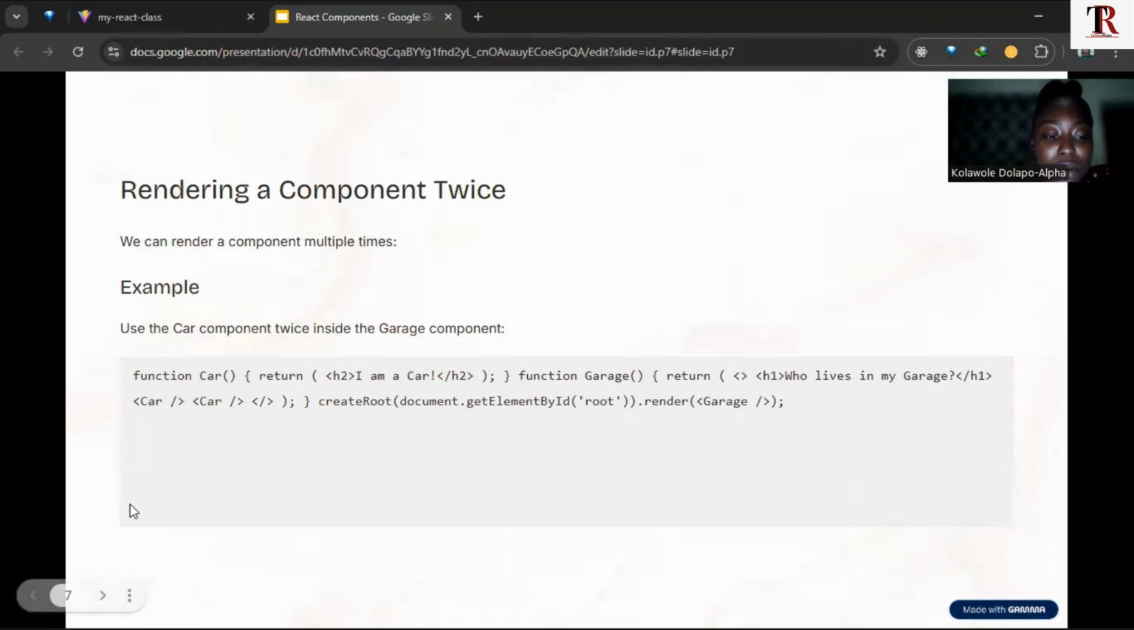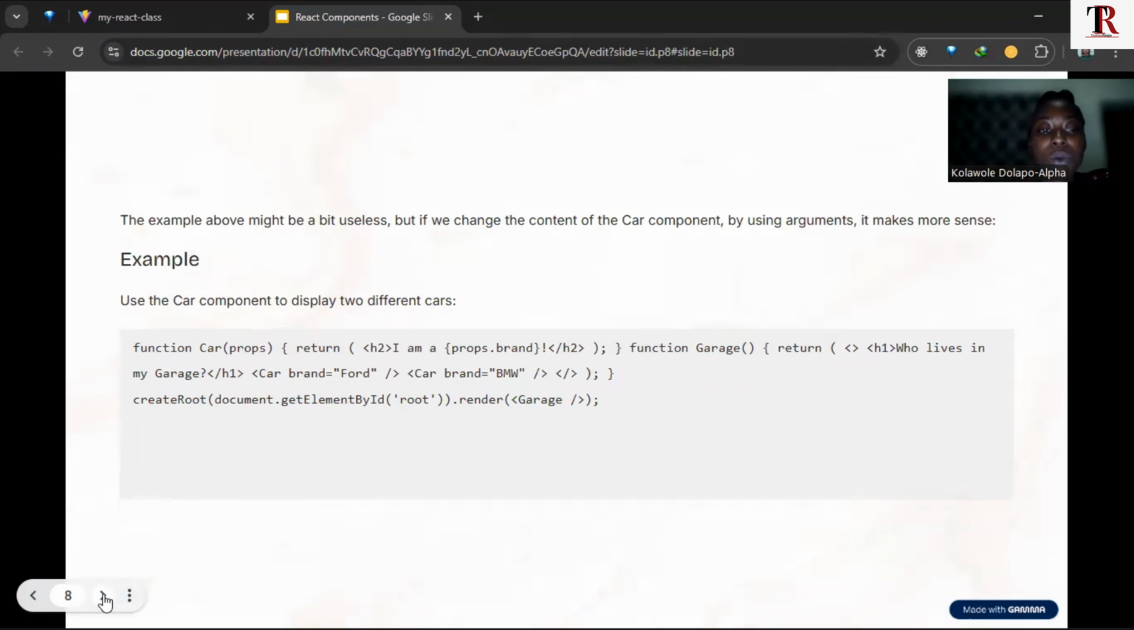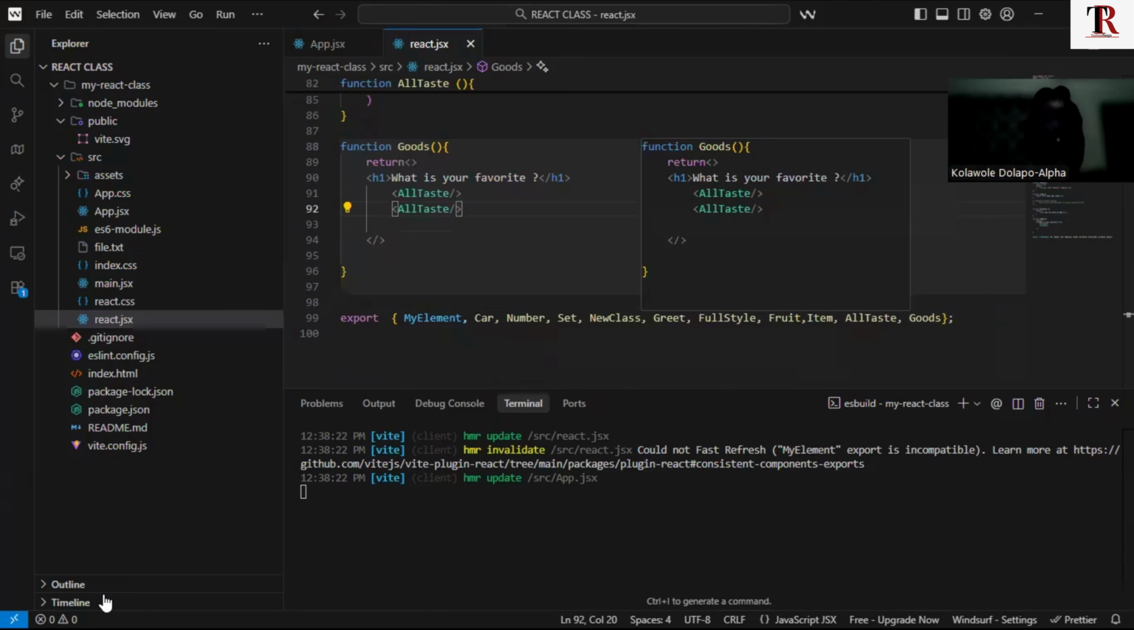There's another example that we can work on, which says the example above might be a bit useless, yes. But if we change the content of the car component by using arguments, it makes more sense. That is, if you want to list out maybe 2 cars, or let's say with the example I stated, I love the taste of apple and I love the taste of banana, we can use arguments. So let's set out another example.